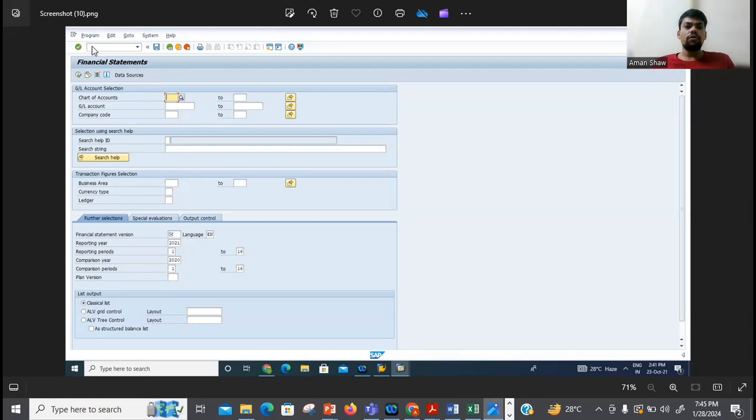In that trial, when you go to F.01, you have to put the company code for which you're downloading the trial. You have to put the business area. What is company code, what is business area, again, I've discussed in the SAP videos. Business area is for which unit you're downloading the trial. Company code is for which company you're downloading the trial.